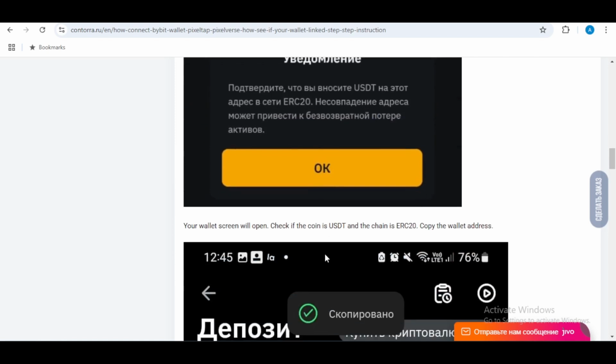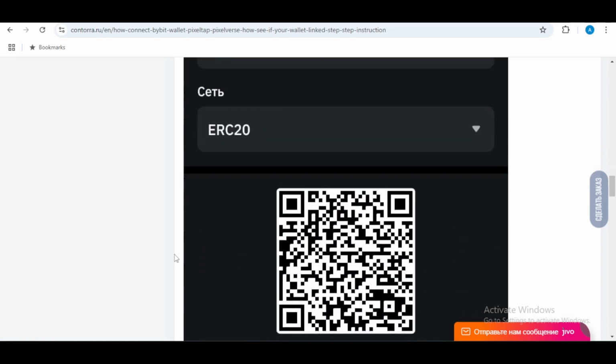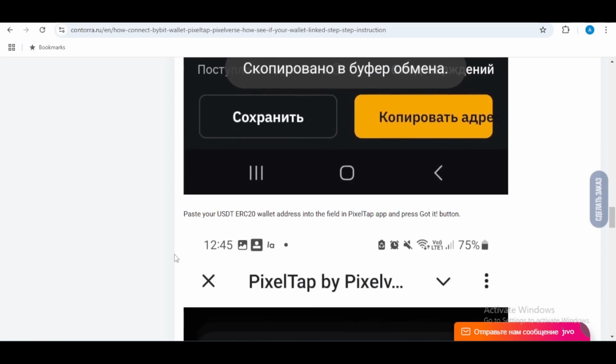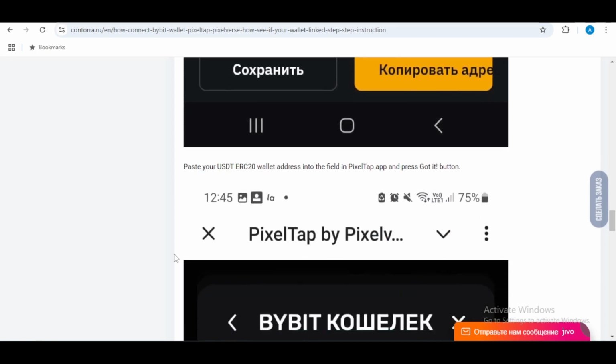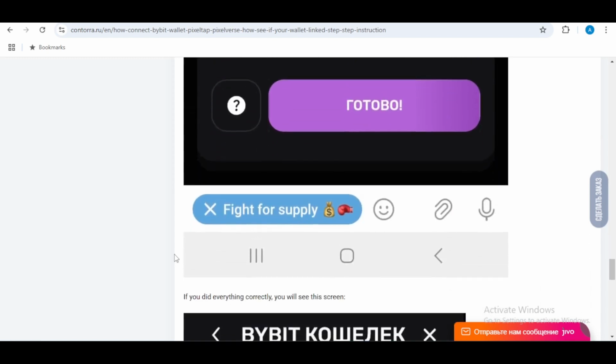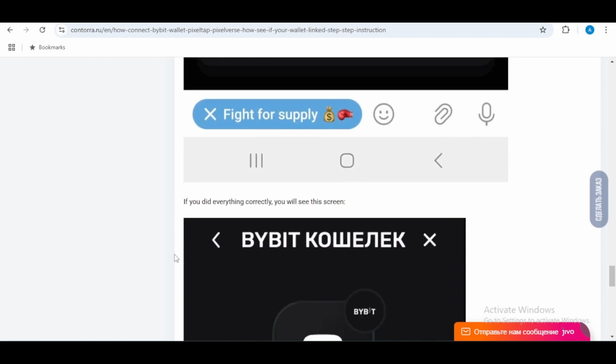If you encounter any issue, ensure that your wallet address is correct and that your Bybit wallet is active. If the problem persists, you can reach out to Bybit or Pixelverse support for assistance. And that's it. Connecting a Bybit wallet to Pixelverse is straightforward once you know the steps.